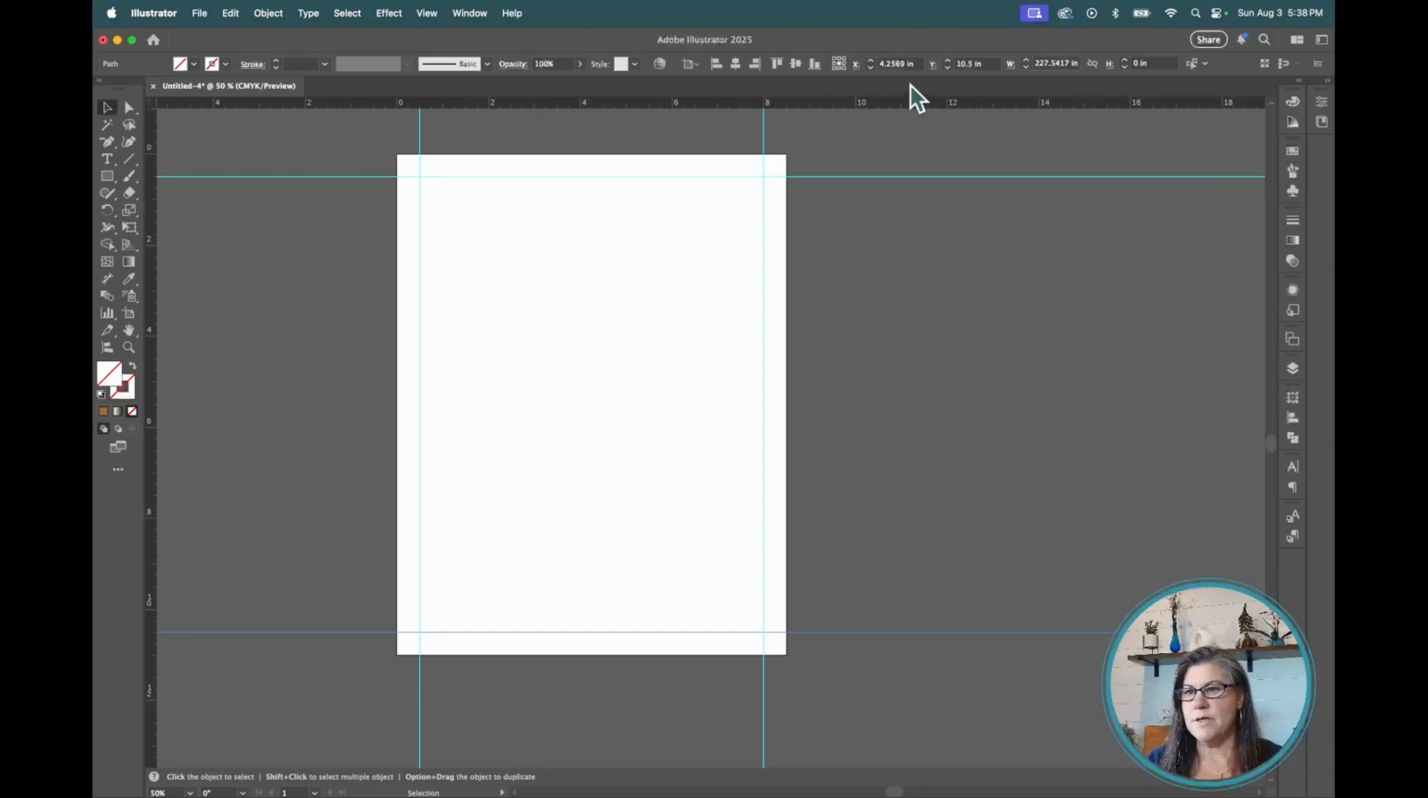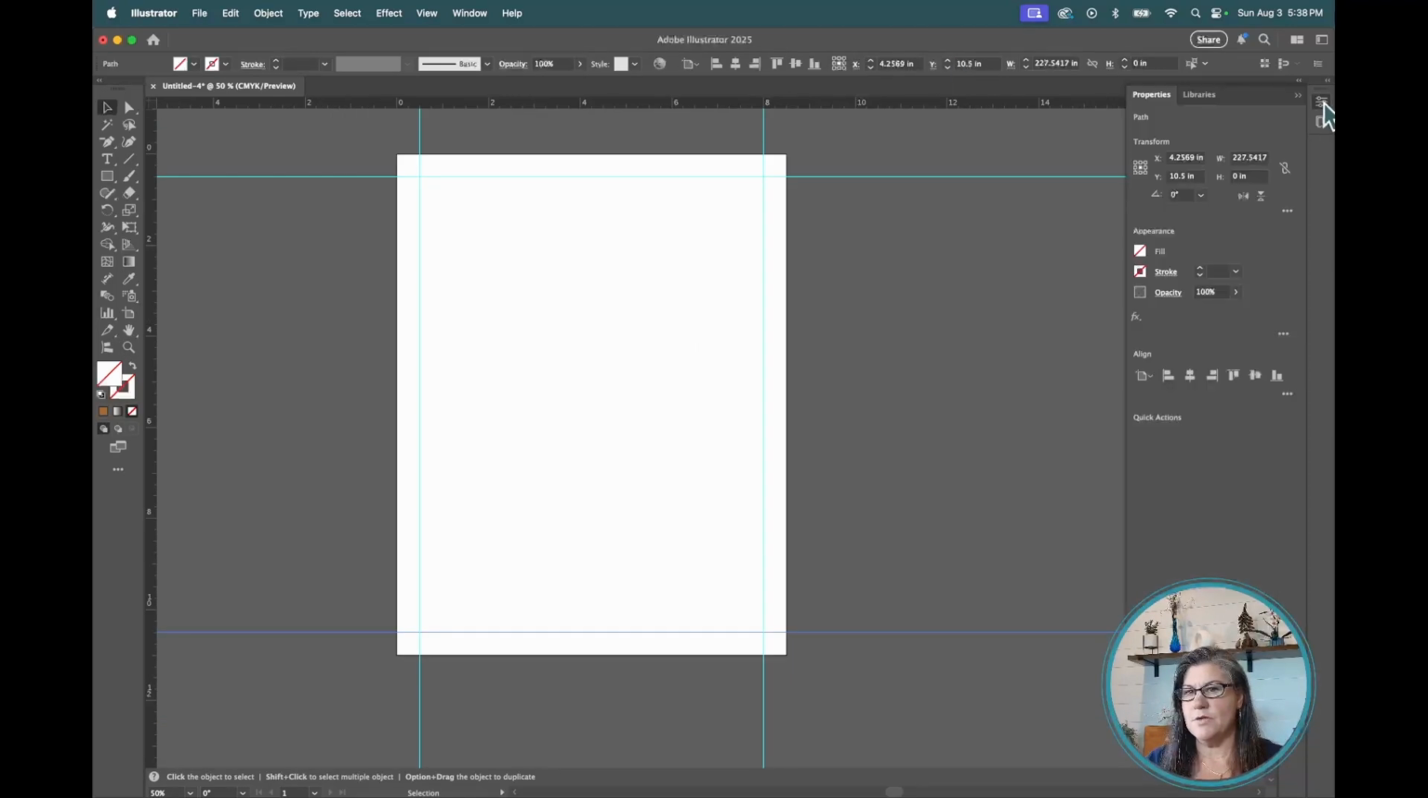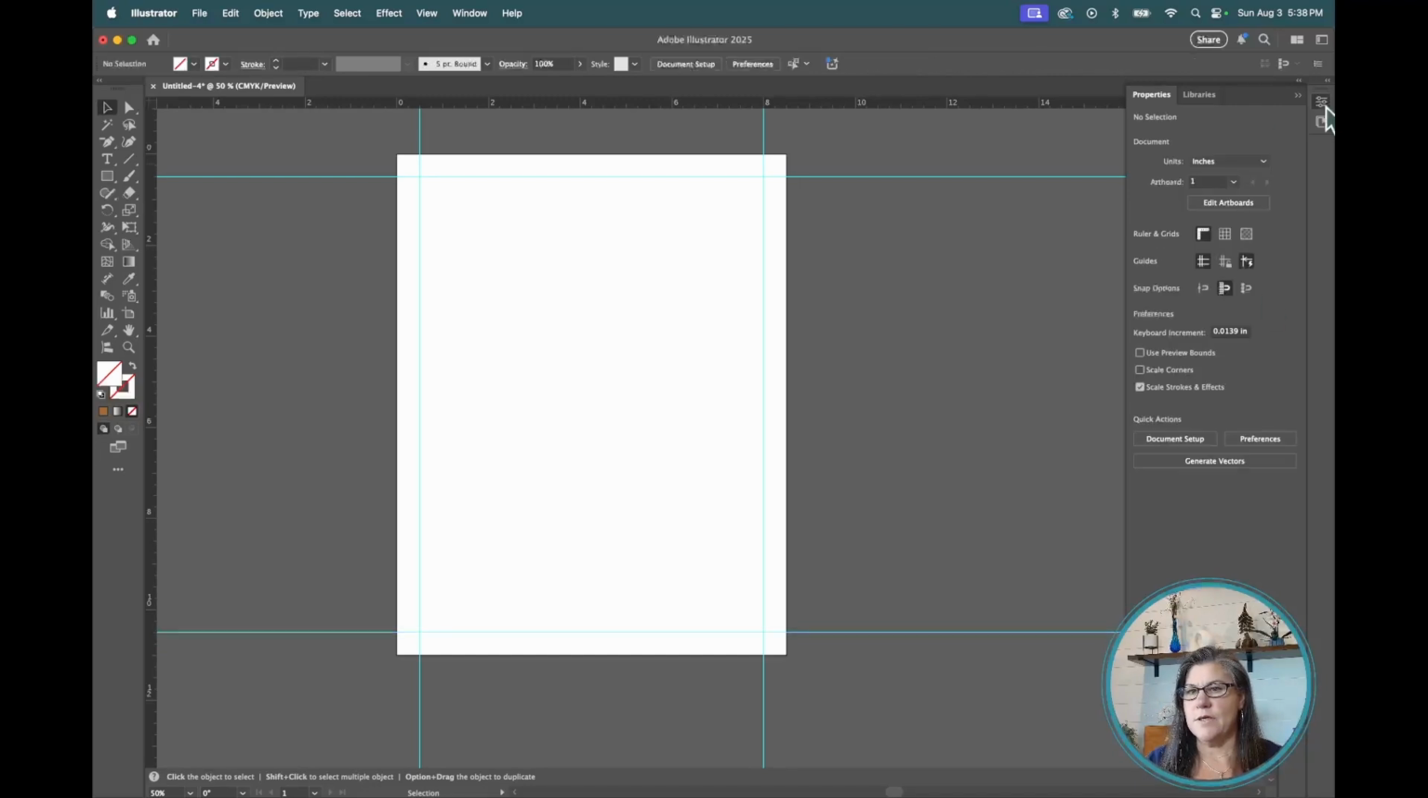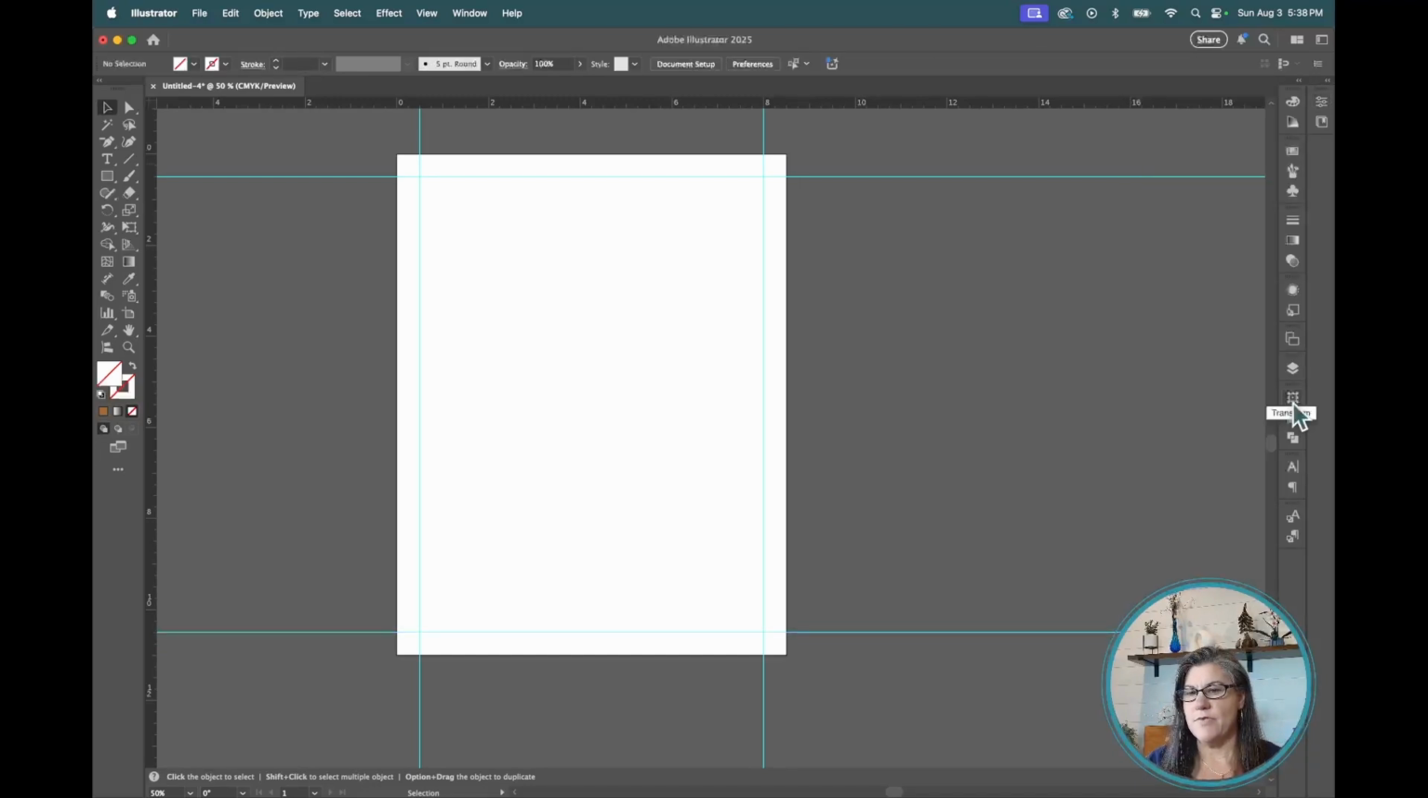Please note that you can also type in these numbers in your properties panel. Here we see the X and the Y axis, and we can also click on our transform tool. And this also gives us the X and Y axis where we can type in where we want that location of the guide to be.